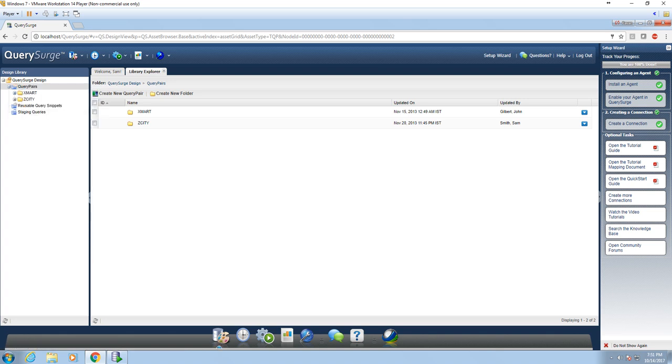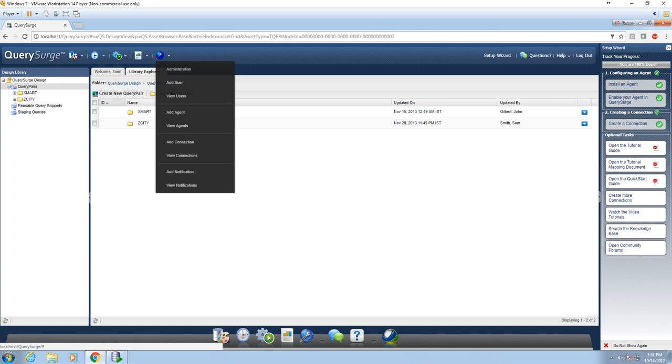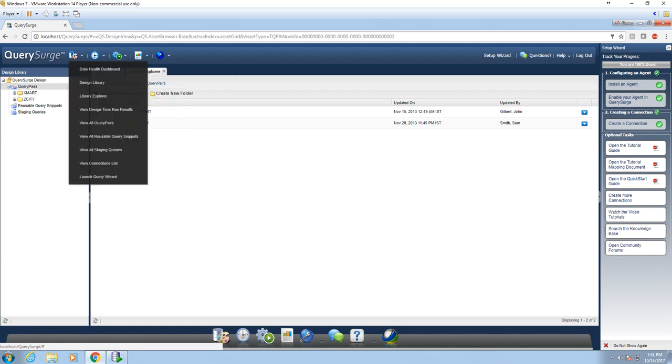Yeah, launch query wizard. This is an option we need to use. If you want to create a query pair, there are two ways of creating a query pair. In the first way, we have to provide our own queries. The second way is, the tool itself automatically maps the columns and generates the queries. These are the two different things we need to understand.